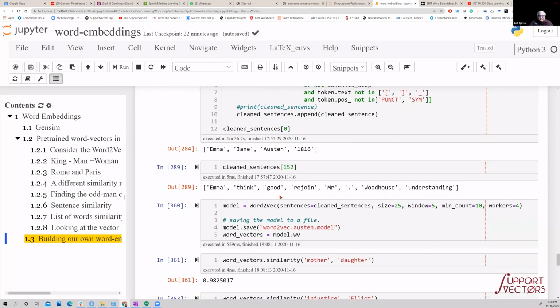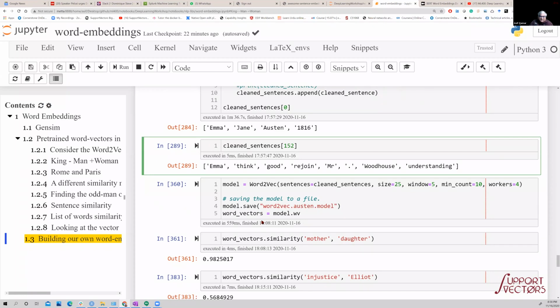So you take the clean text and then I randomly took one more text. 152 has no meaning. You can put whatever number you like. And here comes a sentence that seems to make sense. Emma think good probably means Emma thinks good, or rejoin Mr. Woodhouse, understanding, and so forth. These are the words in the text.